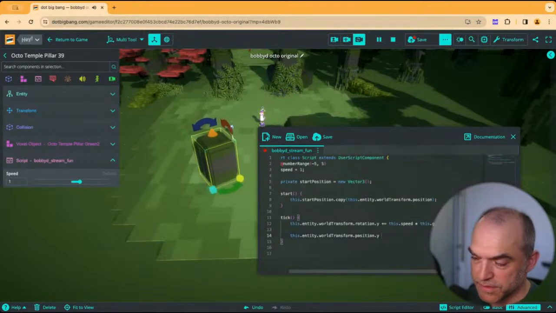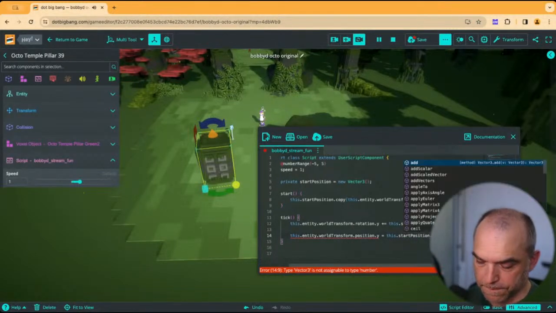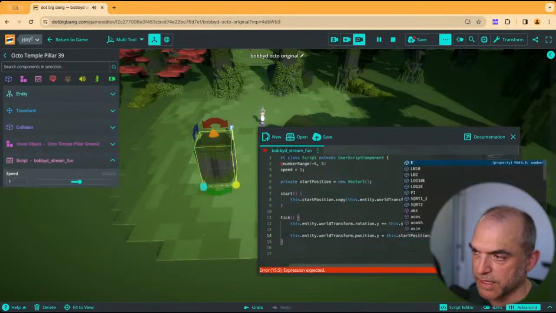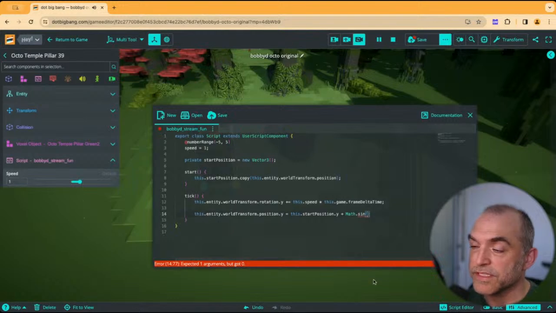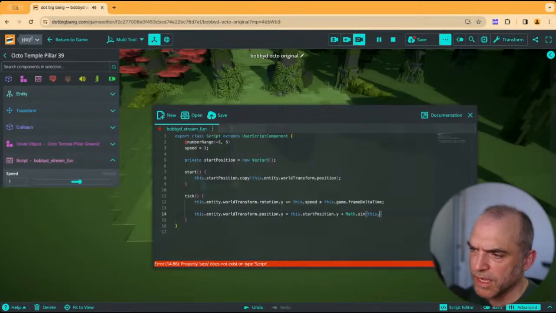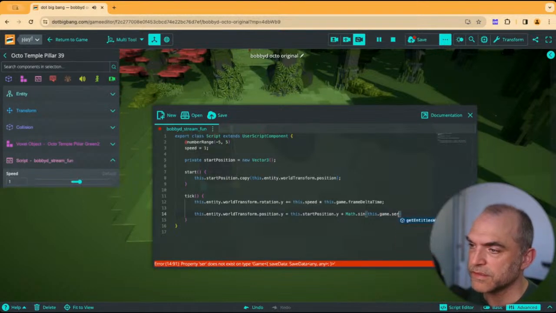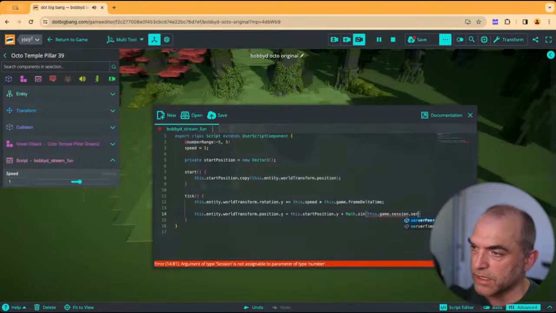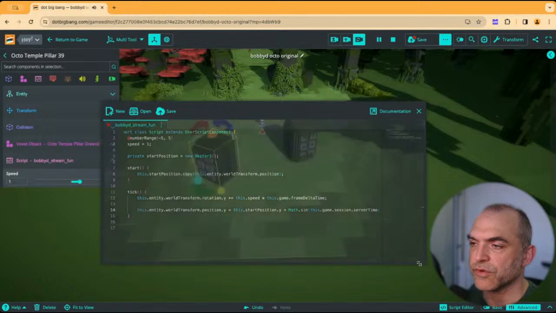So my Y position is going to be my start position Y plus math sine. And I'm going to have to put something in here. I'm going to use the time, the server time. That will mean that if somebody's in multiplayer, all of these things will be in the same place. We have this idea of server time that is sent to all clients, and you can just use that to do whatever you want. But here I'm going to use it to be the thing that's driving this position.